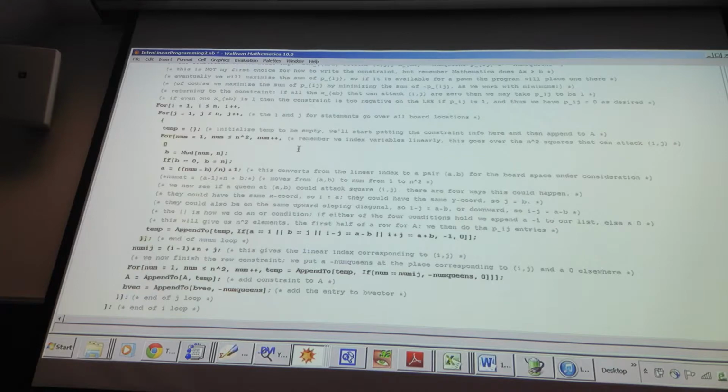Why? Well, we know that there are n squared locations for queens. And so for each location for a possible queen, I'm going to ask, does this location attack square ij? If it attacks ij, it's going to come into the constraint for the location ij. If it doesn't attack, I'm going to just put a 0 there. Okay? And so now we go through. b is equal to num mod n. So what this means is I take my number and I look at its remainder when I divide by n. And so the whole point of this is I want to convert from a number to a pair ab. That's going to be the location of the queen.